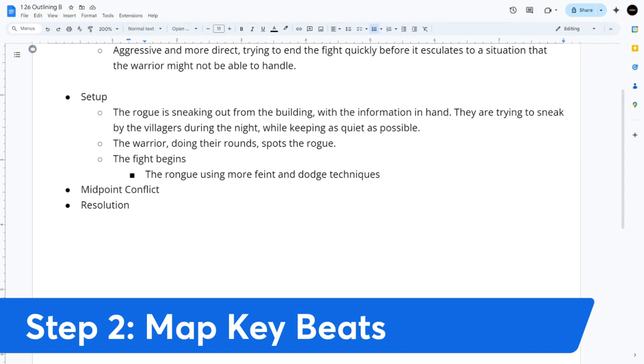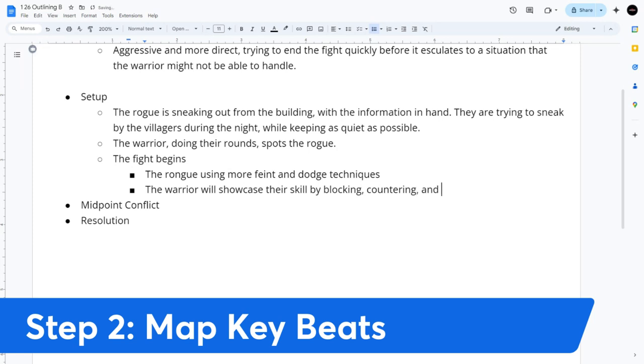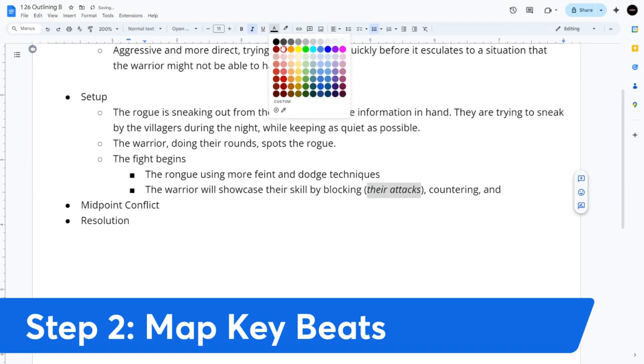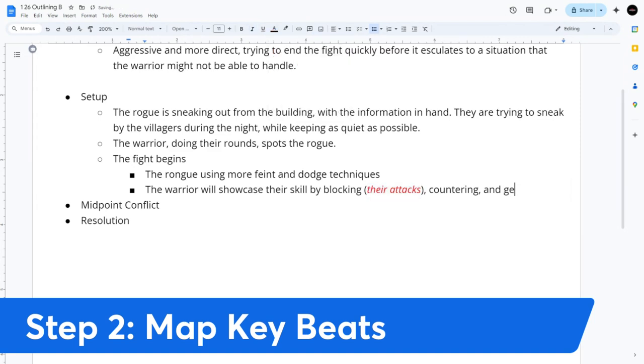The warrior will showcase their skill by blocking, countering. I think that's important, because blocking is different than countering. So blocking, countering, and blocking, just so you understand, as in their attacks. And getting in the way of the exit. So those three things will be the setup.